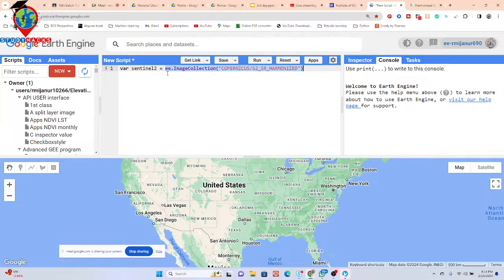Now this image collection I need to filter for two time periods: one is the rainy season, another is the dry season. I need to filter this image collection for the two seasons, rainy season and dry season, and then monitor, suppose, the waterlogging for the two time periods. This is my image collection, and it is stored in a variable.